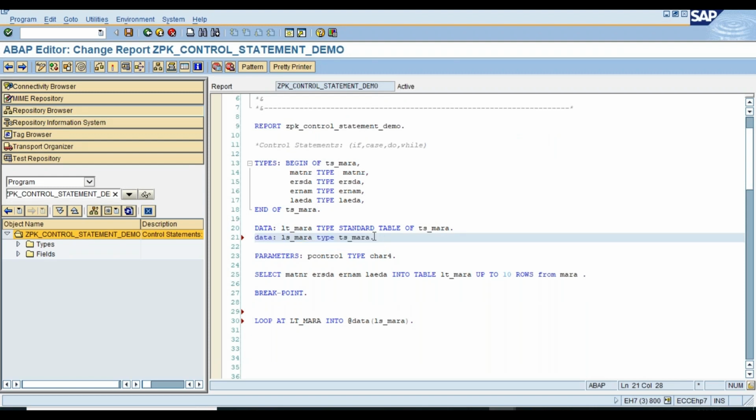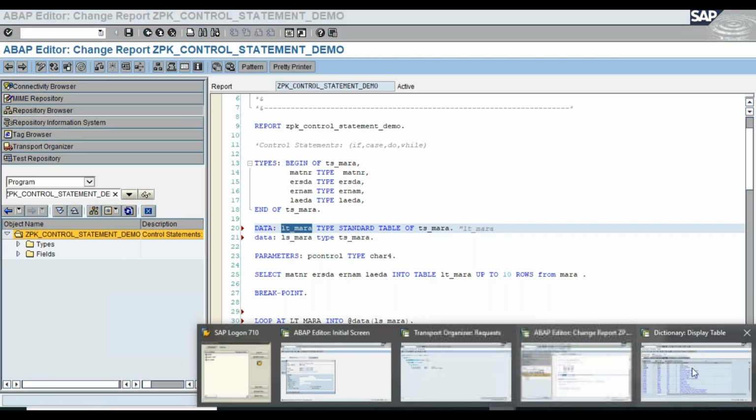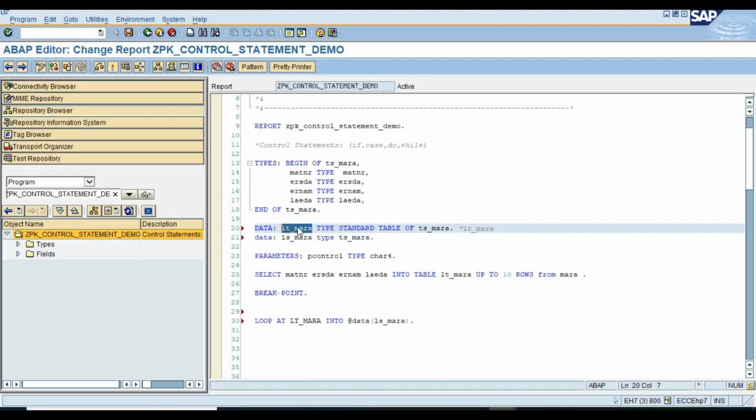And actually this is the internal table. In fact, lt_mara is an internal table. Actually I was thinking to explain this later, but I think this is the best place where I can explain it to make the understanding better. So lt_mara is the internal table. What is the difference between the physical table, like this Mara going to SE11, and this lt_mara?